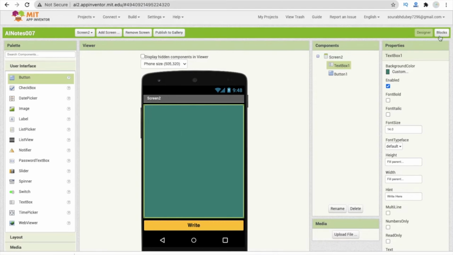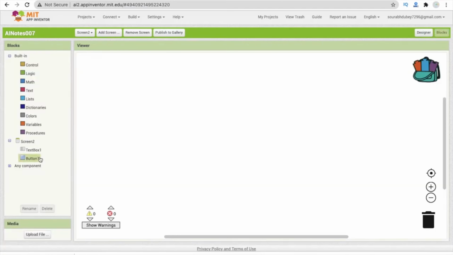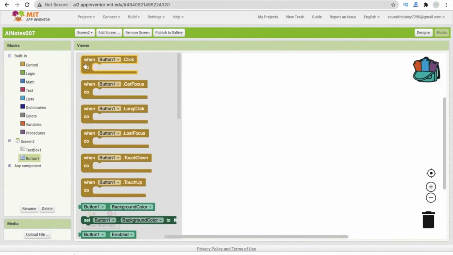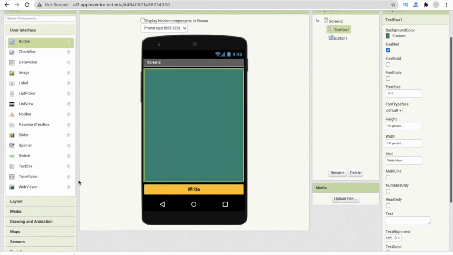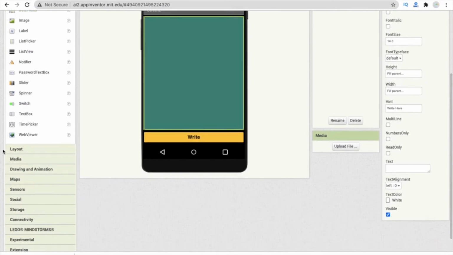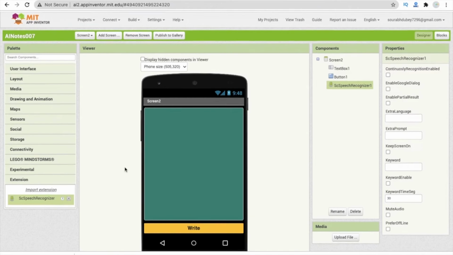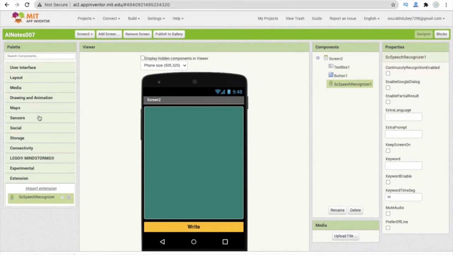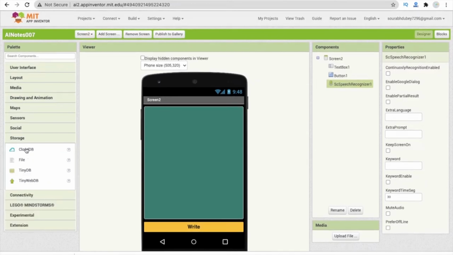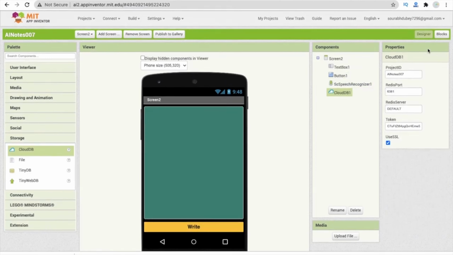So go to the blocks section. Okay, so whenever someone clicks on this button, we have to call the speech recognizer here. So go to the design, and I need a speech recognizer here again. You will find it in the extension, just drag and drop it here. Okay, and we need Cloud DB here. I'm going to delete my Cloud DB from my screen one. I don't need it there. So now go to the blocks.